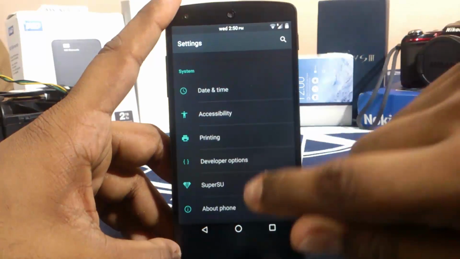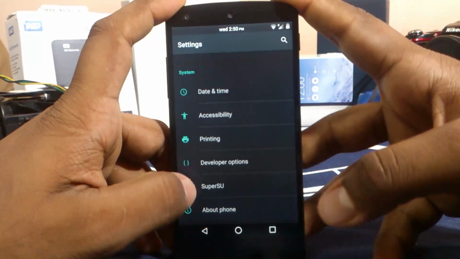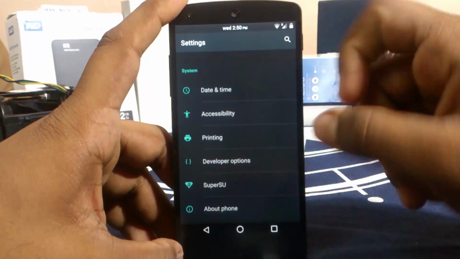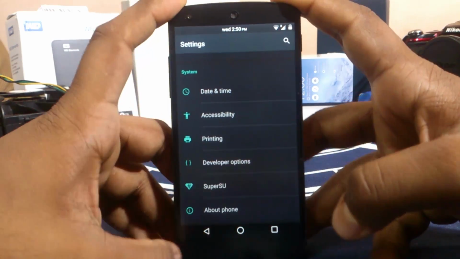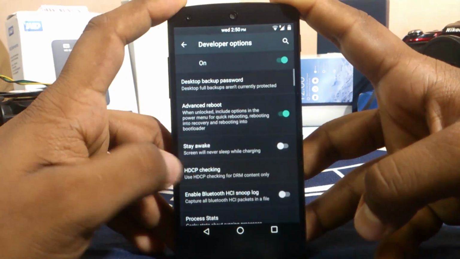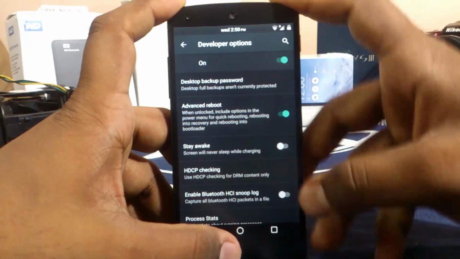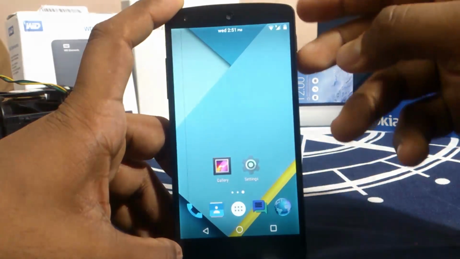Now, it doesn't actually come with the SuperSU script installed. You have to flash it yourself, but after flashing that, you will get this SuperSU icon in the settings page. So yeah, that is there. Advanced reboot has to be enabled from developer options, so yeah, it is also there.